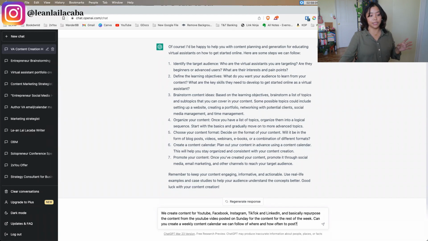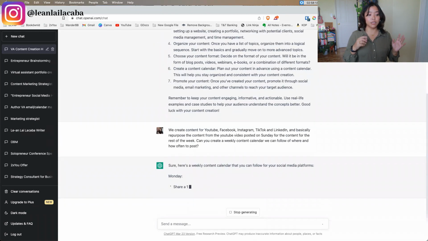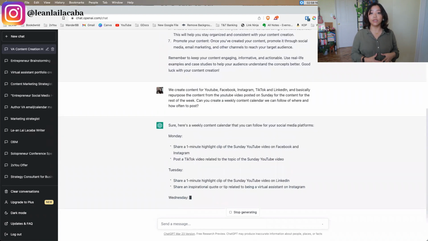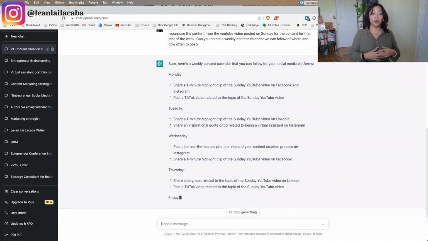Then I asked it, can you create a weekly content calendar we can follow, where and how often to post? So I just clicked on that, and then it can start creating that weekly content calendar for you. If you're struggling to figure out what would be a really good content calendar for your client, ChatGPT can help write that up for you.